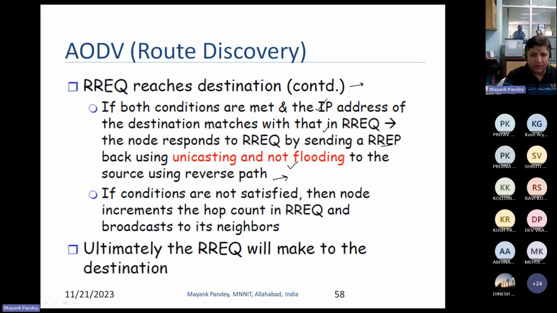If the conditions are not satisfied, then the node increments the hop count in the RREQ, suppose it is an intermediate node, and broadcasts it to the neighbors. And ultimately, the RREQ will make it to the destination.